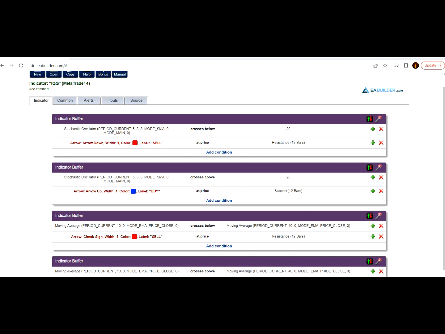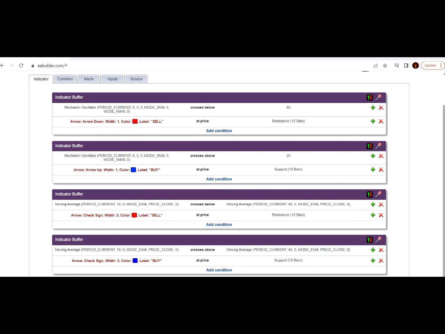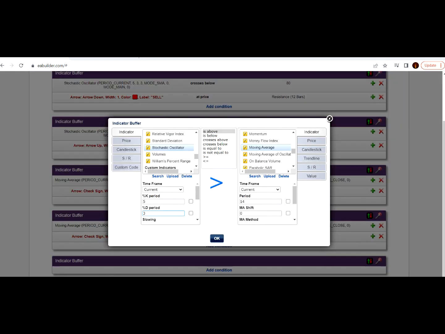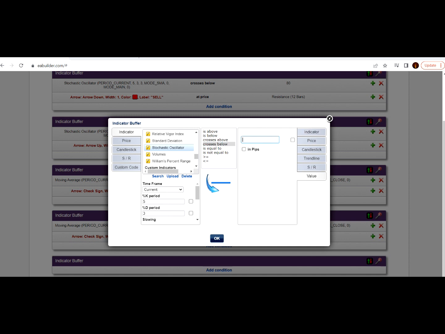All right, so after we add our condition, I'll just show you real quick how it would look. You wouldn't see any of this when you first open the program. You would only see this. You would click add condition, and then we would select our stochastic oscillator 5, 3, and 3. This just says is above, that's just what it's defaulted to, but you want to have crosses below. Then you want it to cross below a value, which is our 80.